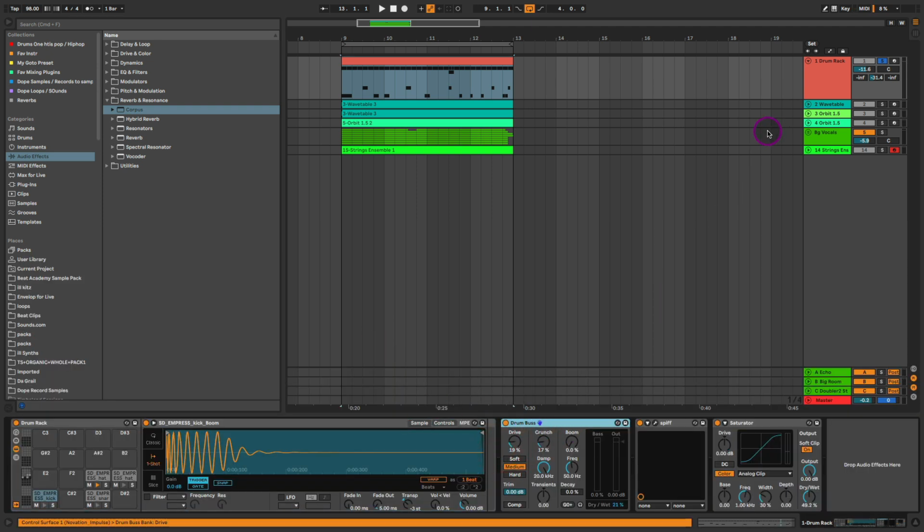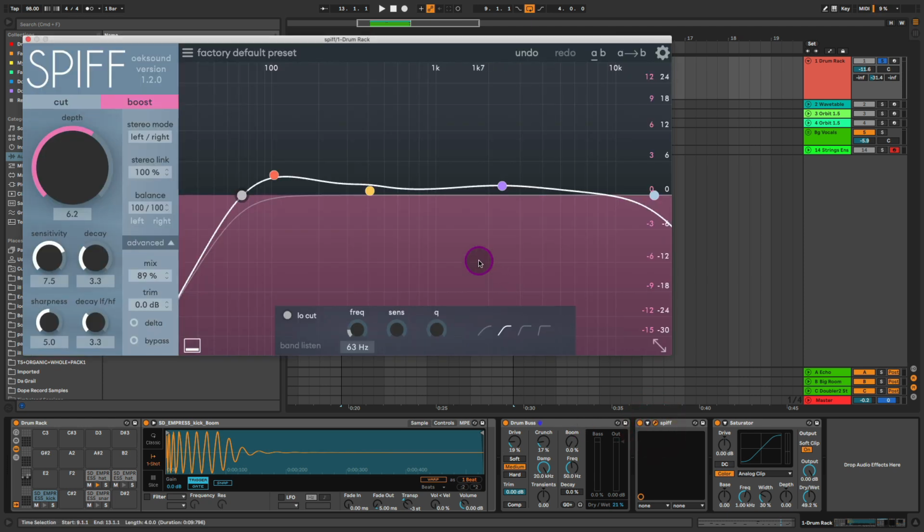Now, really not a lot is happening to the actual samples themselves. I'm not compressing them, not distorting them. They sounded great, and I just dragged them into my Ableton Live drum rack. I have the drum bus plugin set to about 20%, just giving a little bit of drive and crunch. And then I have this plugin here by Oak Sound, Spiff.